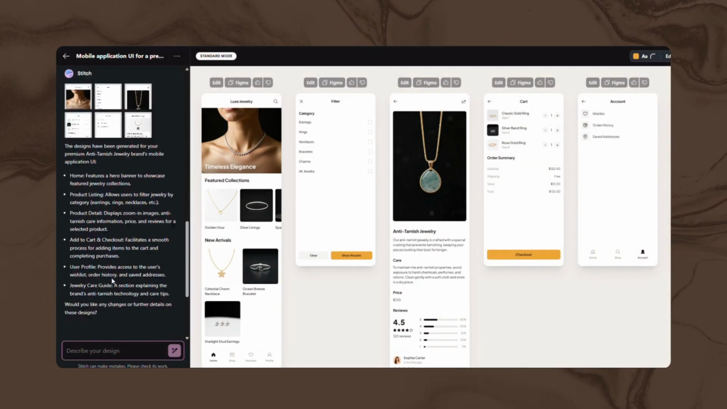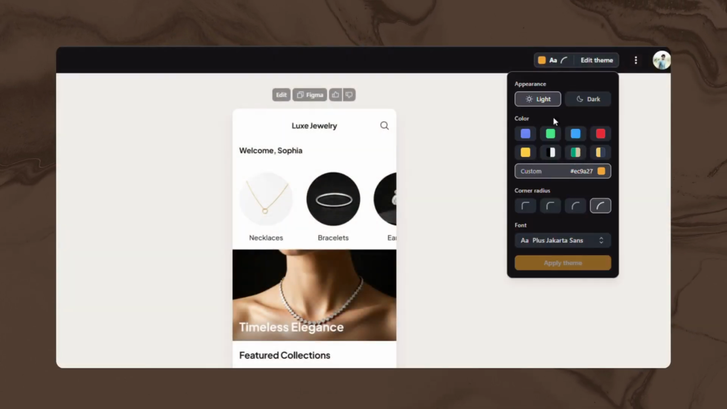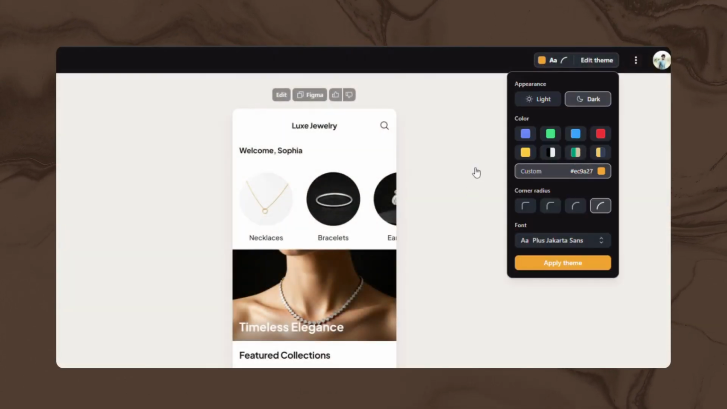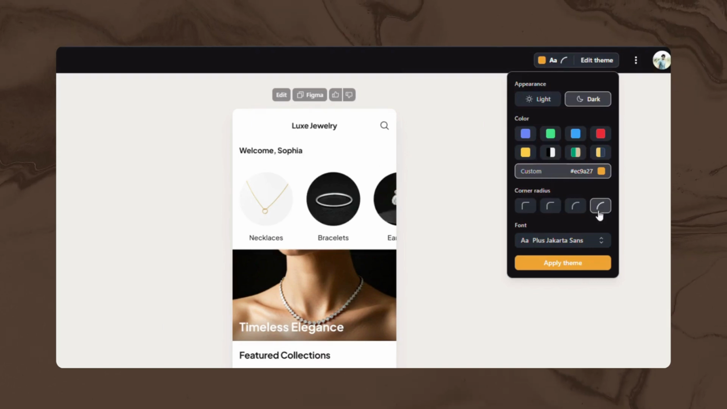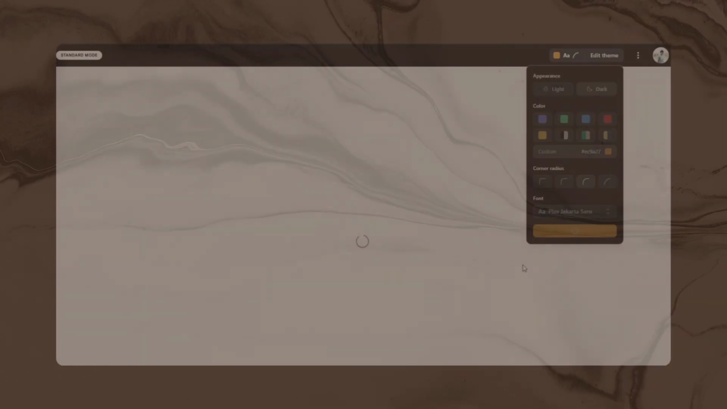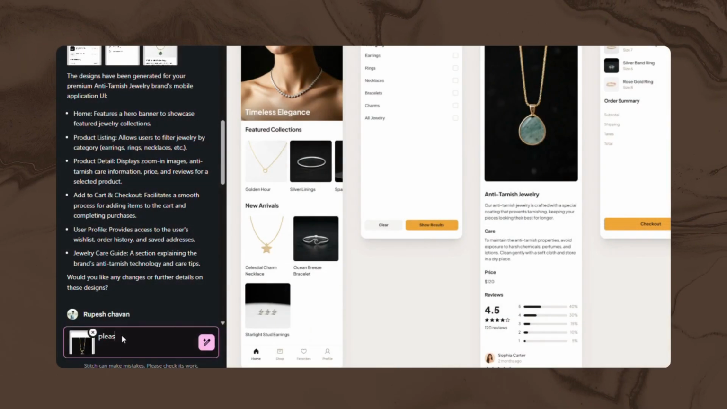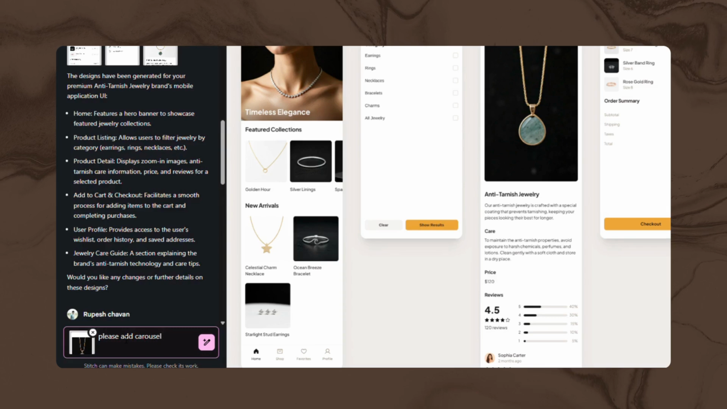You can easily customize the UI, switch between light or dark mode, change color palettes, adjust border radius, or swap out fonts. These small tweaks let you quickly match your brand's style. And the best part, you can regenerate just one artboard using an updated prompt. So if the home page needs more banner space, or your product screen needs a wishlist icon, just edit the prompt for that screen and regenerate.